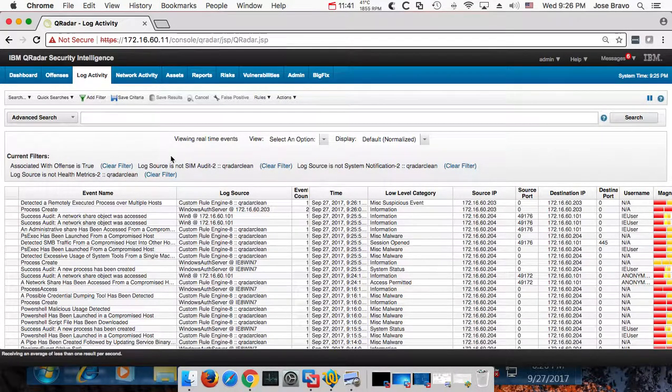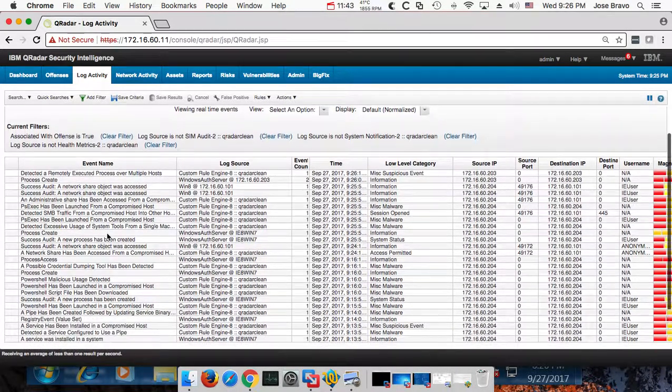And of course, if we go back to QRadar, notice all the things that were detected as a consequence of remotely executing a process on multiple hosts. This is key. This is QRadar detecting, well, why is that process executed remotely on more than one machine? And that's one of the key rules that Mutaz put in the content pack that allows for this detection.